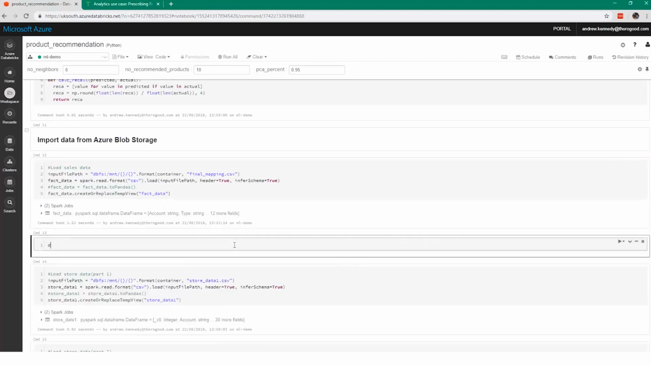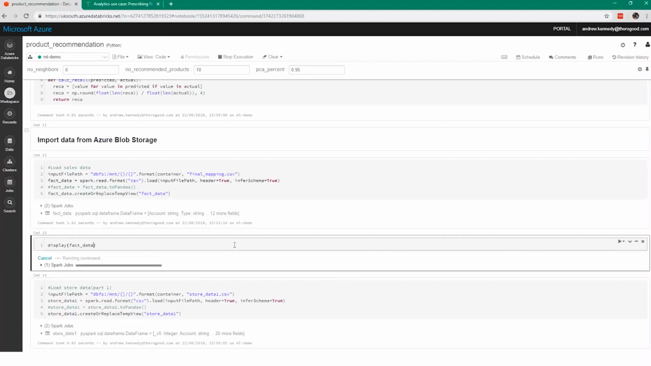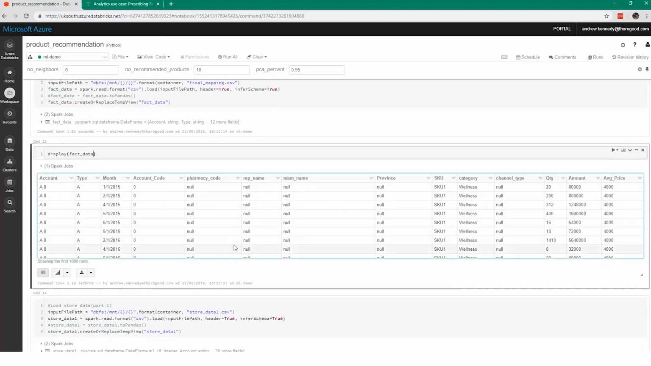If I want to show that, I can add a new command here and type display fact data. With a very simple command, that will go back out to the data source and let me see all of the different columns, all of the different data that I've got in there. And very quickly, I get that table view. I can see what columns I have, and I can see there are a few nulls in here, but I'm able to take a look and see what the data is.